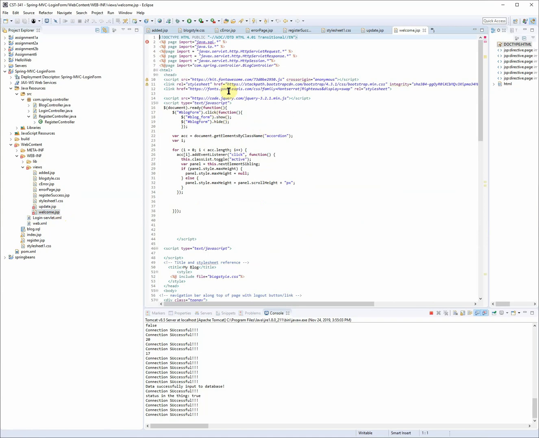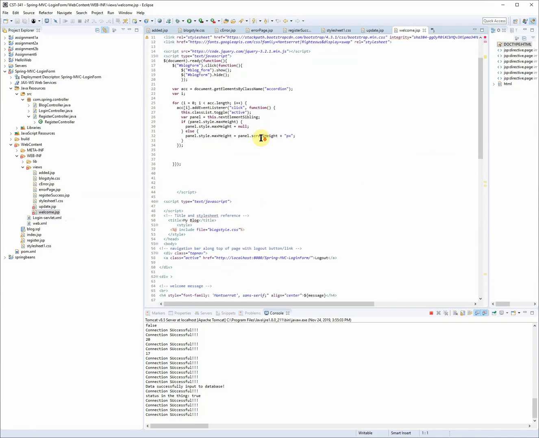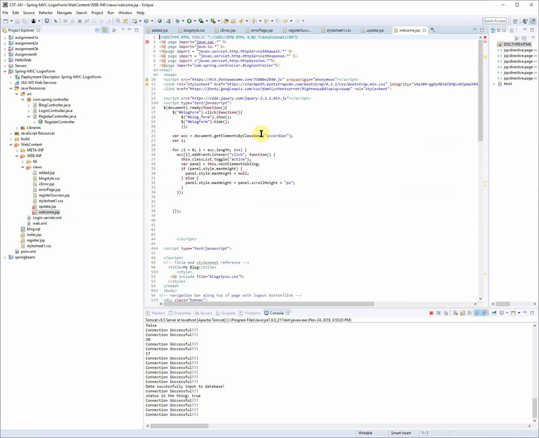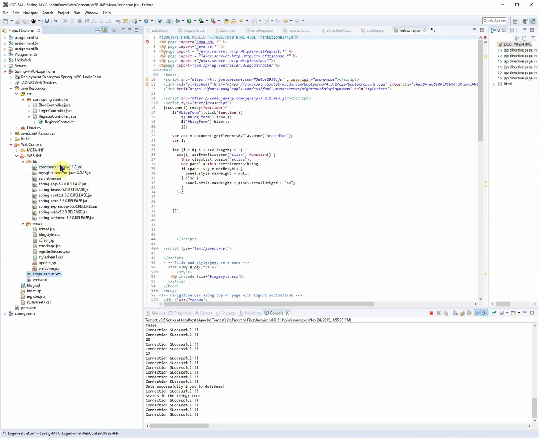And then here's the welcome.jsp page, which is when you log in to your blog, it'll give you a welcome message and it will show you all of the blogs that you have created on your page. And then here's the login servlet and the web.xml. Those are the boilerplate for connecting all of your servers up. That was what was provided to us by Professor Bass.